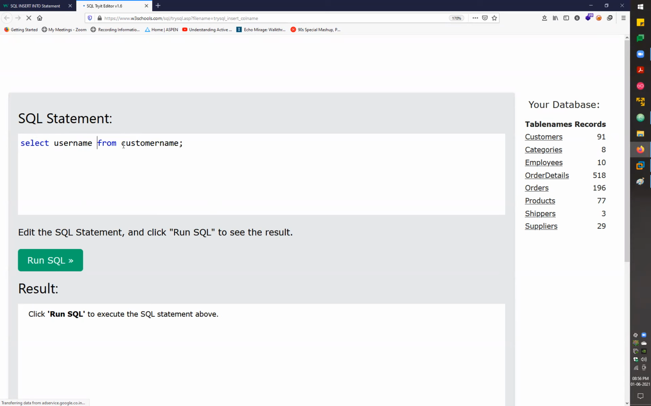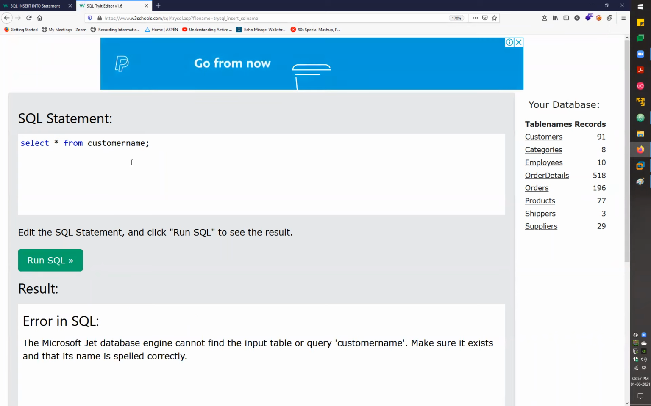And I'm simply going with asterisk as a wildcard character. It means we will simply extract all the data in our table. We simply fetch the data for all the columns at the same time. For that, we use this asterisk here as a wildcard character. I'm going to simply execute the command.